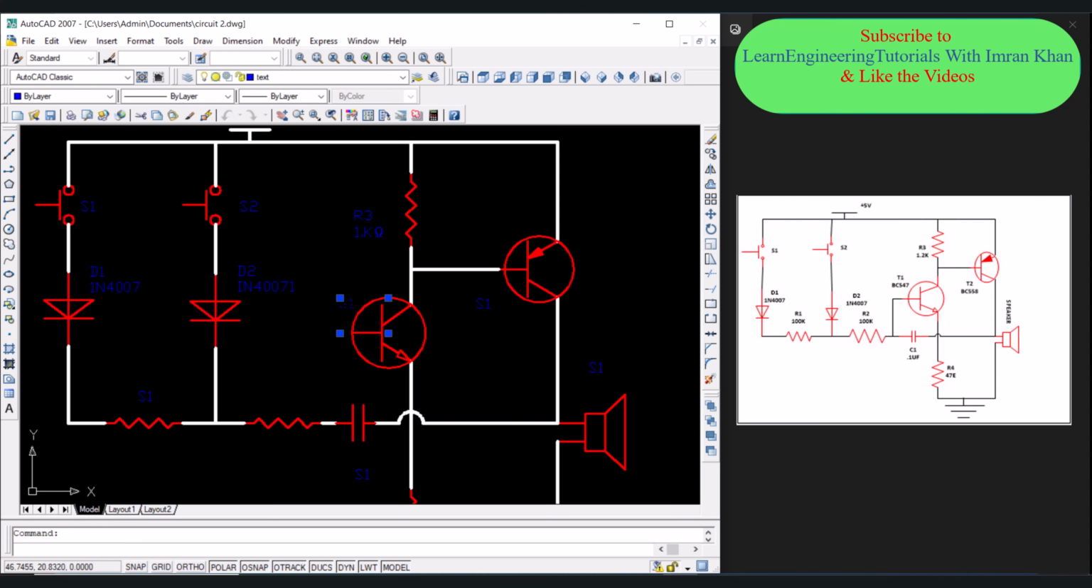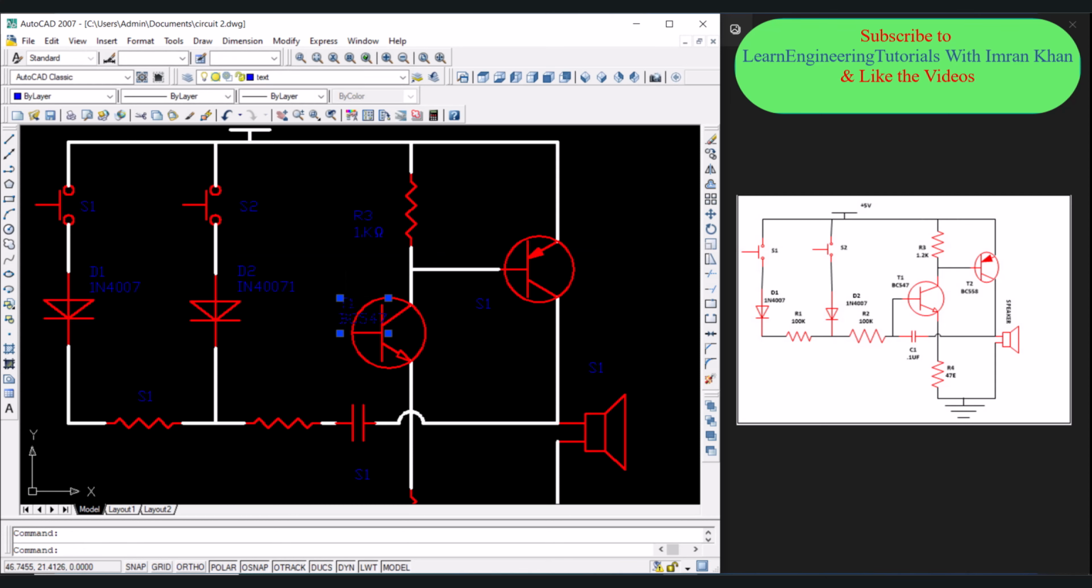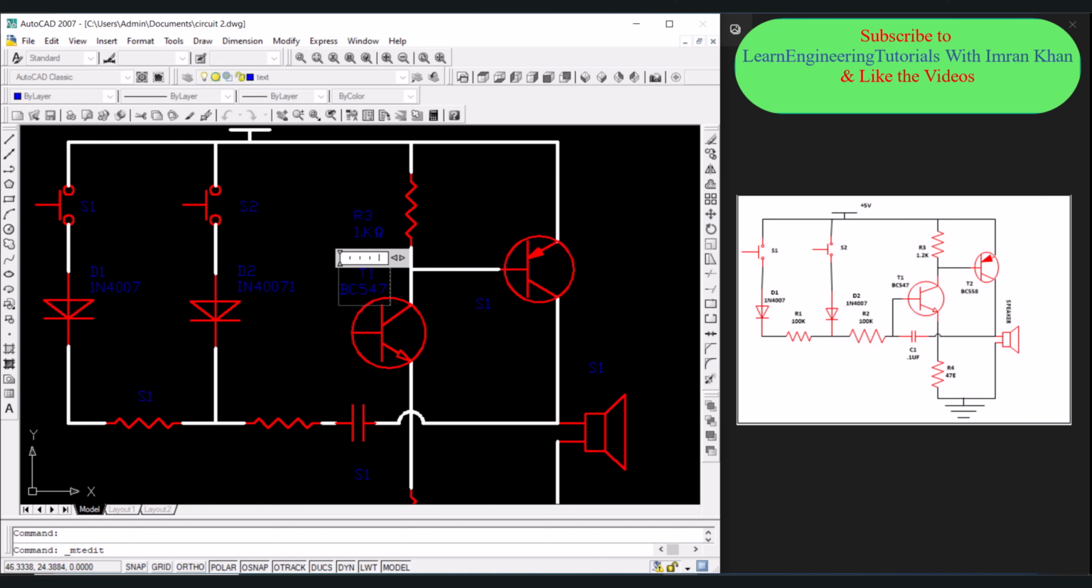Now double click on this side and write T1, enter BC547. Click on OK. We have to move this text so that we can bring the box a little bit in the upward position. Now this looks okay. We can also shift the T1 to the middle. So here we will add some spaces. Click on OK.